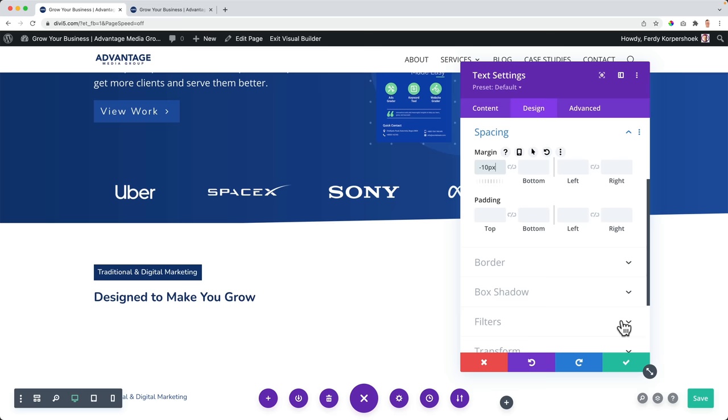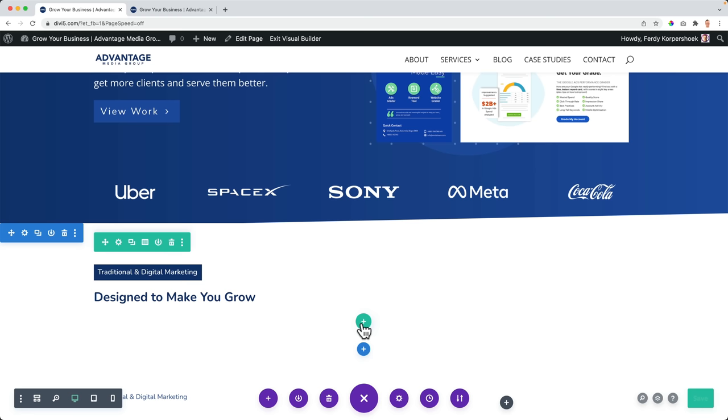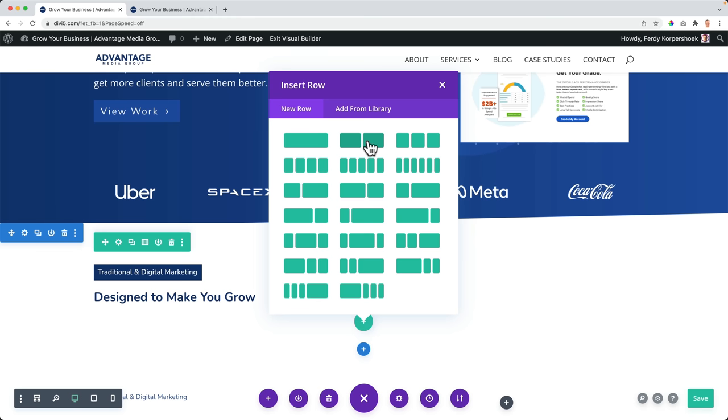Now, I want to click on the new plus because I want to have a new row, and this time with two columns. We're still in the same section, so I can have multiple rows in the same section, and that's what I really like. So this time, two areas, and again, a text module. So I start typing.